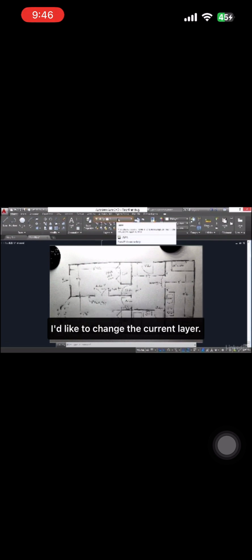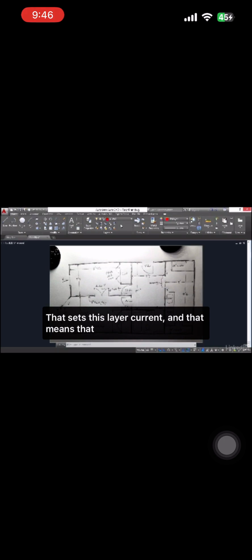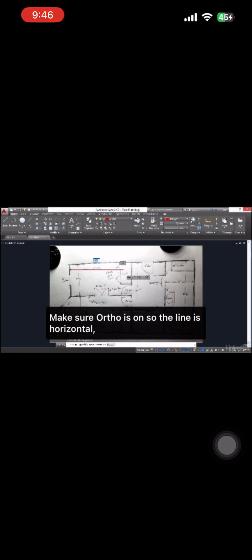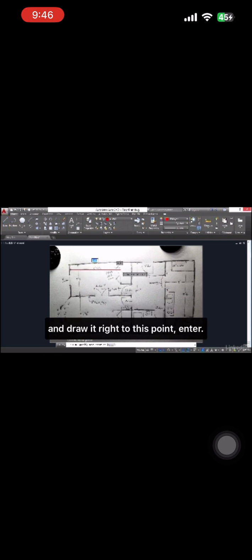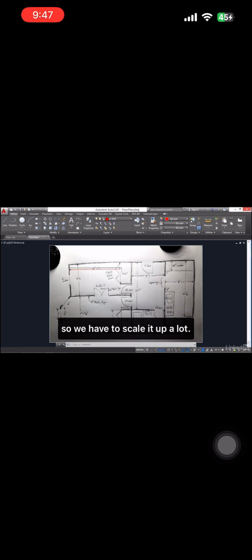I'd like to change the current layer, and you do that up here on this layer drop-down. Click on the word A wall for architectural wall. That sets this layer current, and that means that anything I draw now will be on this red layer. So let's draw our first line from about here at the arrowhead. Make sure ortho is on so the line is horizontal, and draw it right to this point. Enter. So this line has got to become 18 feet 3.5 inches. And right now it's about 1/4 of an inch long, so we have to scale it up a lot.